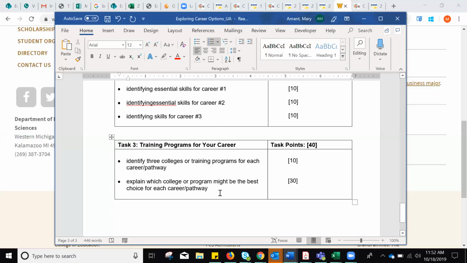So make sure that you do that research on the website, any other additional research you do, and really explain in detail why those are the best options for you.